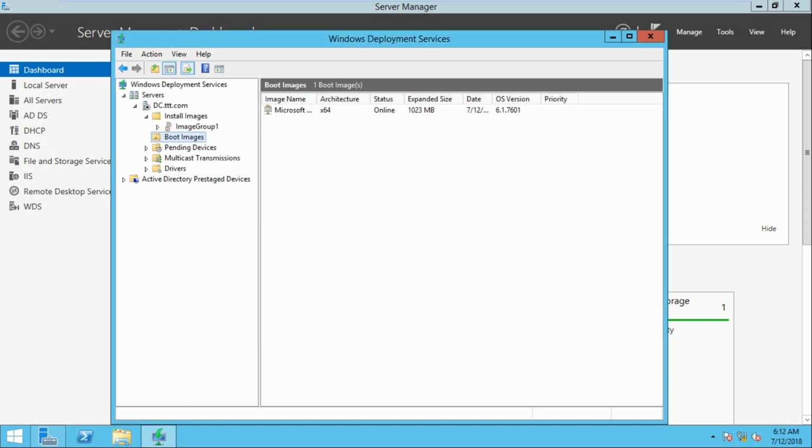After that is done, we need to restart the server once. For this you need to right click on the server, start.